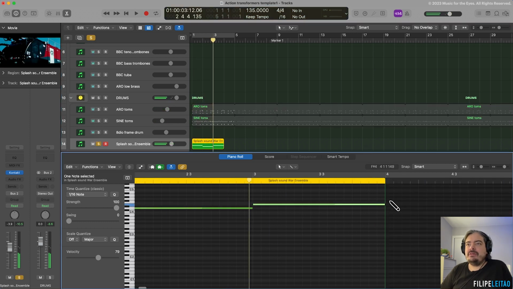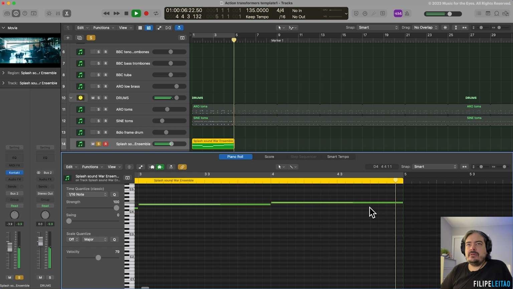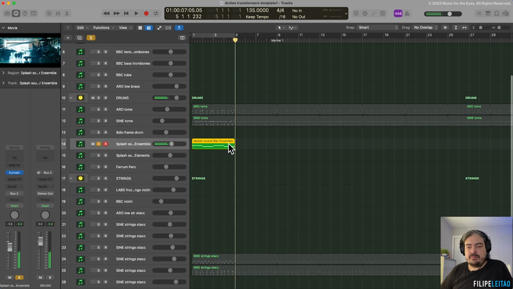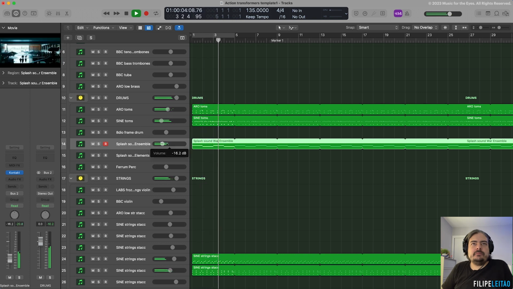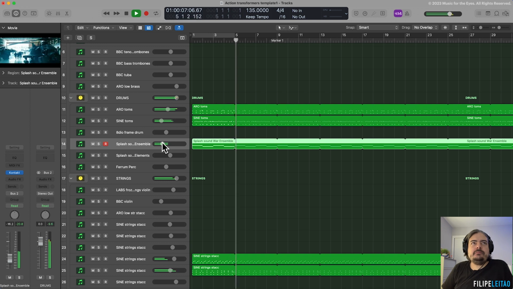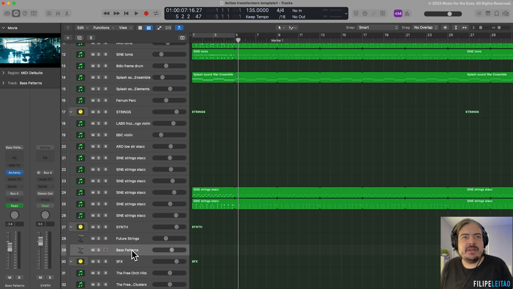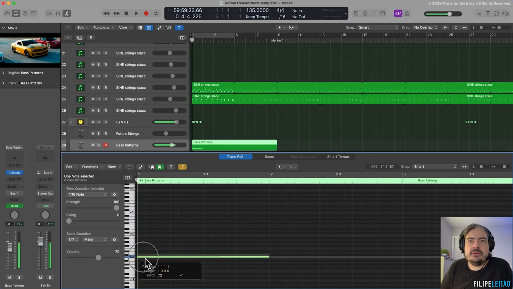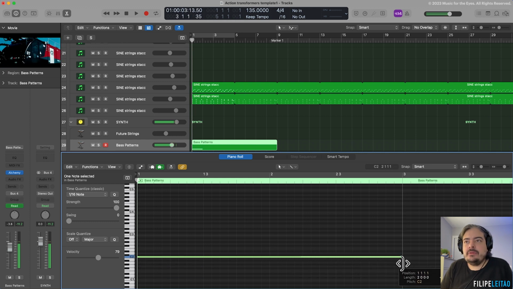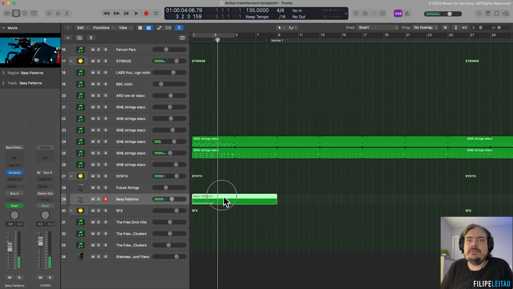So we can create some variation like that. It's not exactly the same. I'm gonna keep it like this for now. The next thing I'm gonna do is add synthesizer bass. I think that's gonna also bring that low end. So I'm gonna use the C here. And I'm gonna just loop that.